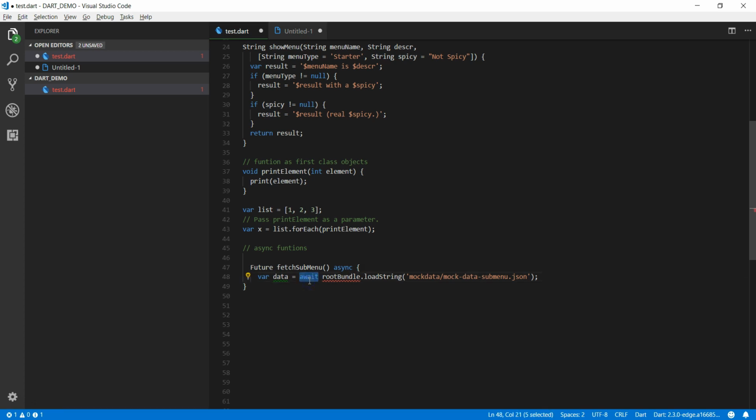So what this await is going to do is going to wait. For example, I want to use this data, so I say json.decode data. The point I want to make here is that this line will not perform until and unless data is ready. If you mark this function as an asynchronous function, and you use the keyword await, it will not go to the next line.